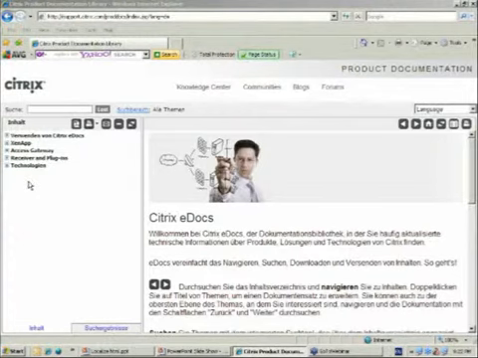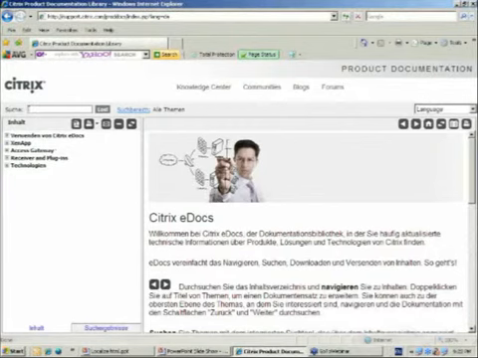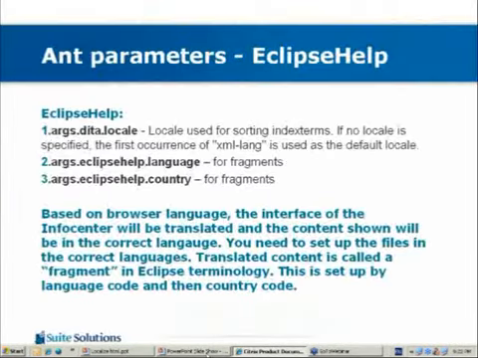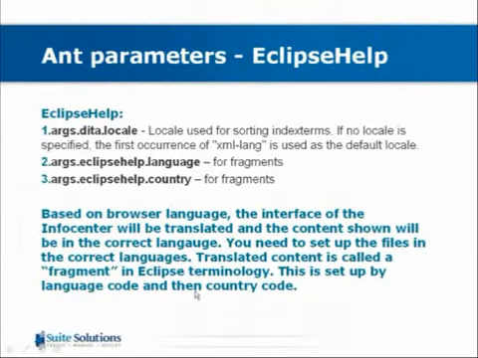So when you have a document plugin, I'm just going to close this so that my internet connection is not being eaten up. When you have translated documentation, you can provide the language and country, so it will already set up all the files that it needs in order to get that in properly.